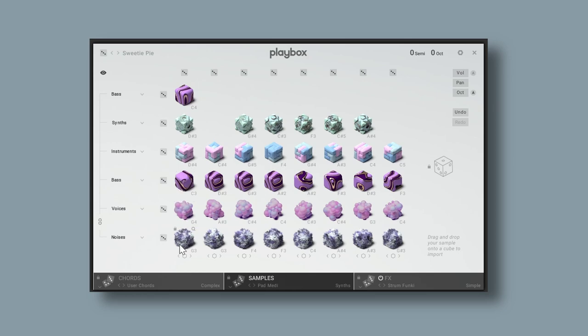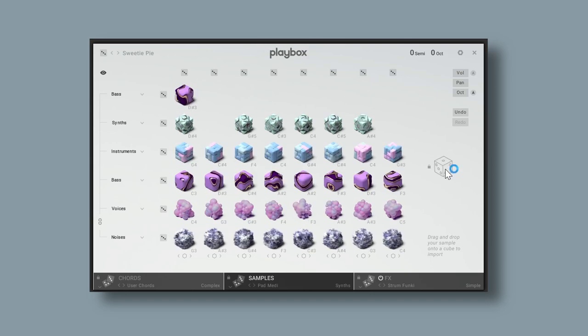But one of the most interesting features of Playbox is the randomizations. And you can see that dice all over the place. So if I click that one, everything changes. All the samples across all the chords will change.